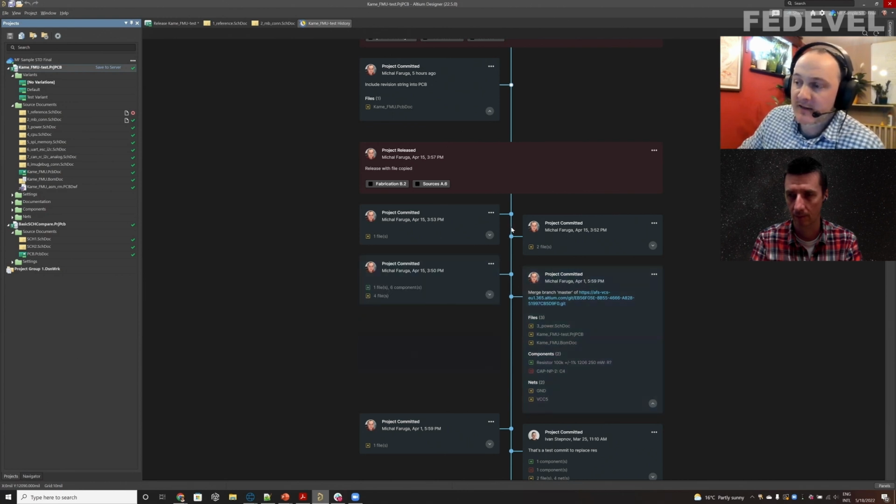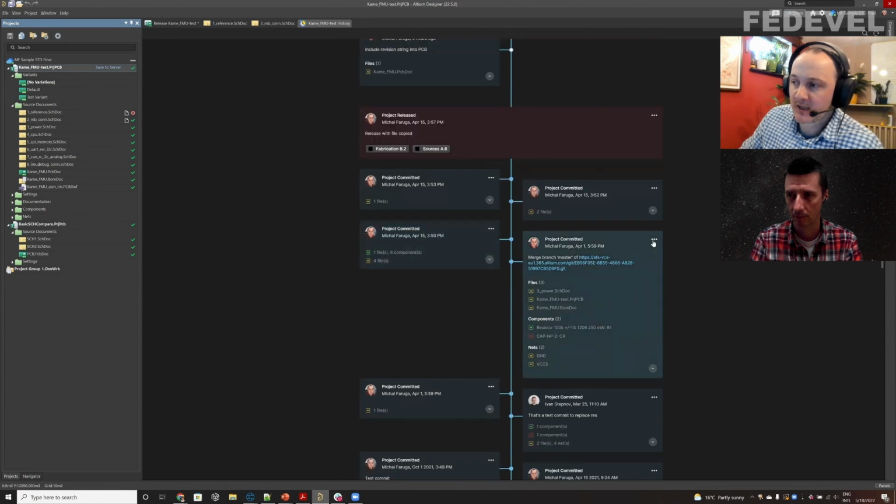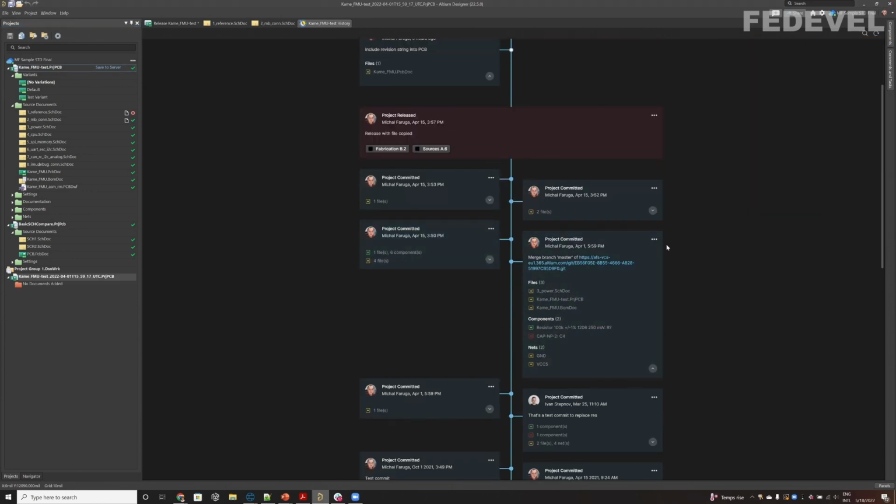So you asked how to open the older version of the schematic or the project, or how to revert. We try to make it as simple as possible. If I want to go to some previous version, I just find the commit I like, and then I can open the snapshot. It is not a revert, it's just opening the snapshot of this project, so you can visually see what was in the old project.